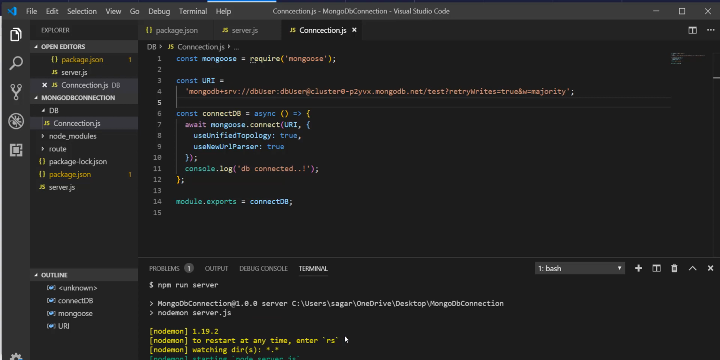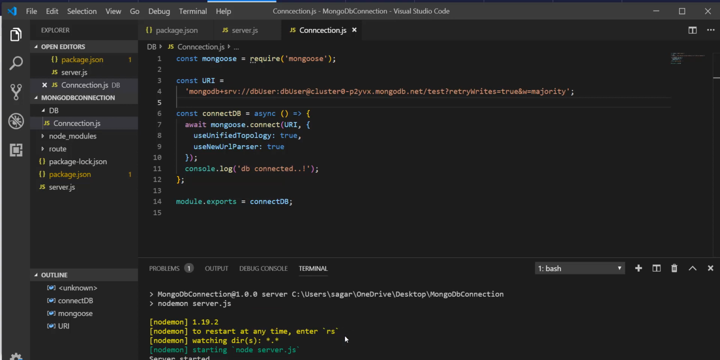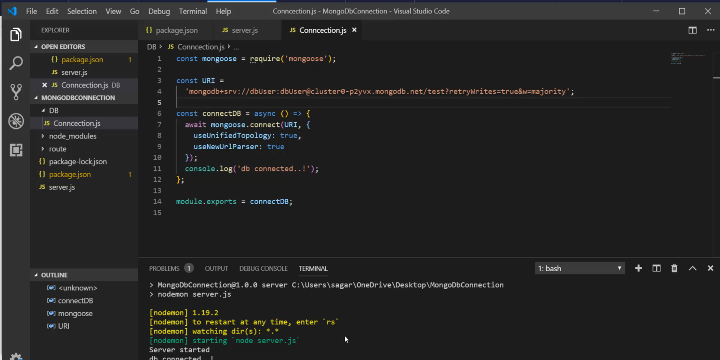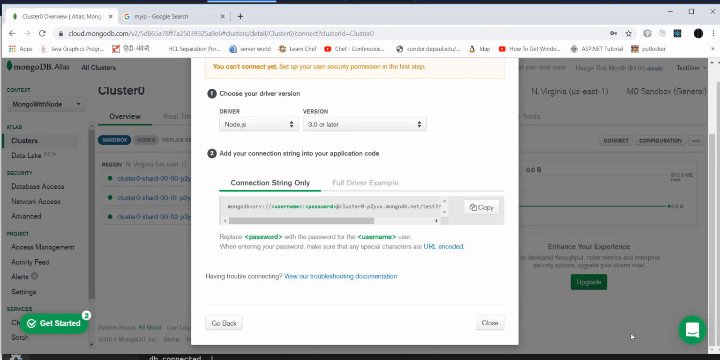So the server has been started, and our DB also connected as well. So that's fine. We have made a connection with our database.